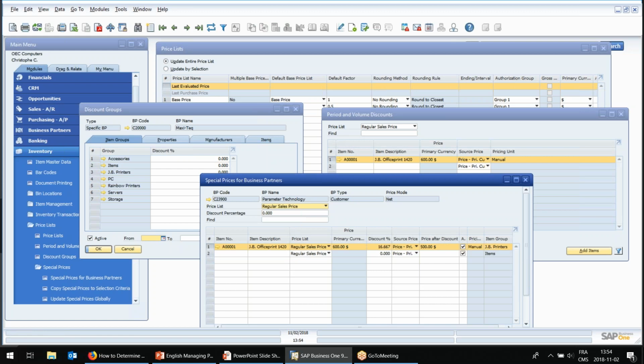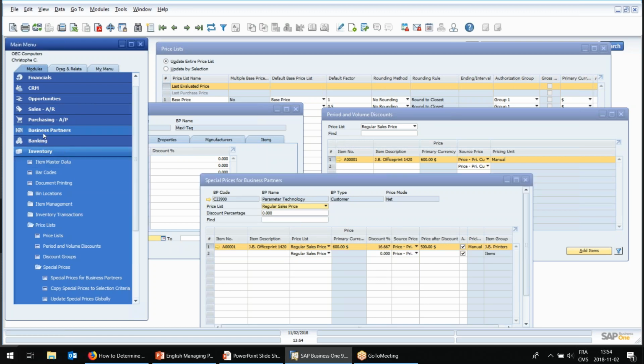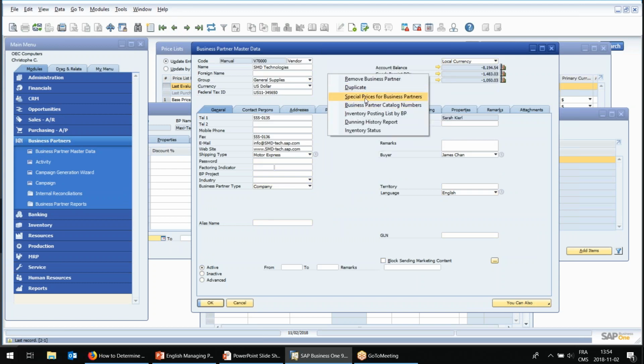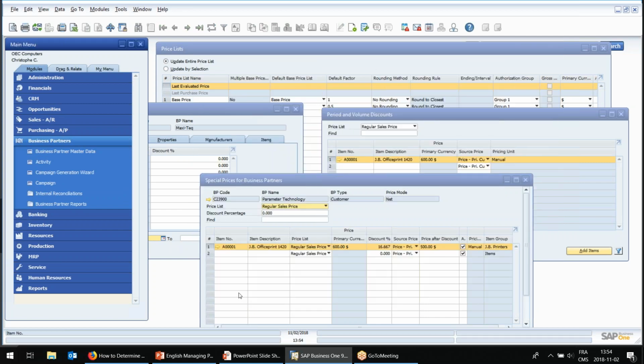And also, yeah, just wanted to tell you that the special price for business partner can be accessible from the business partner master data window. Okay.